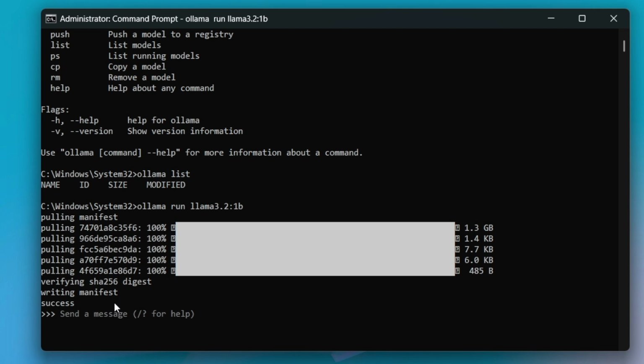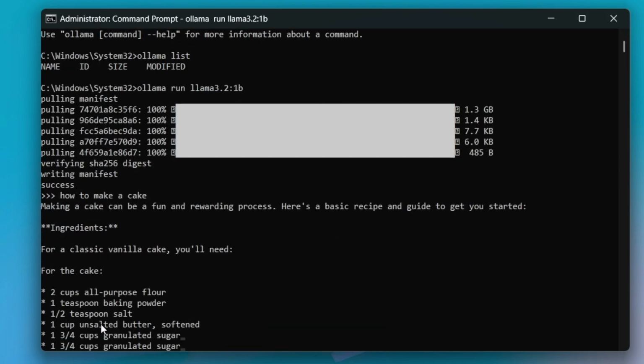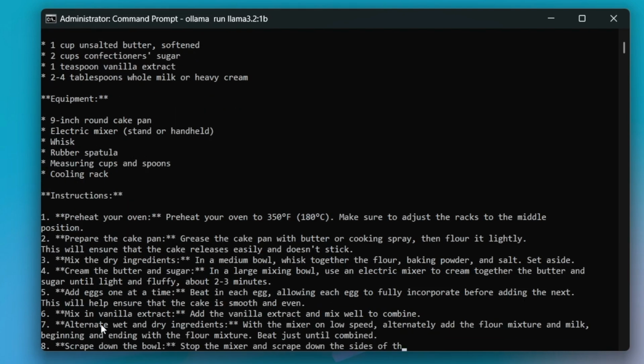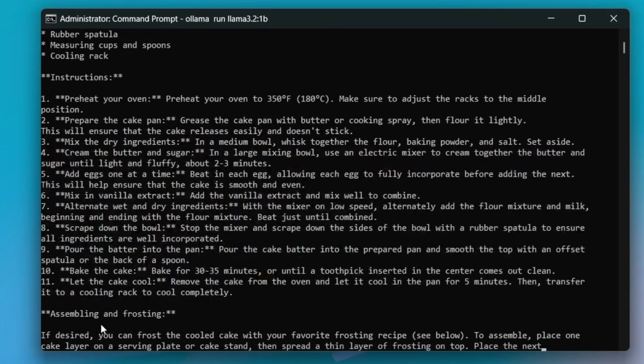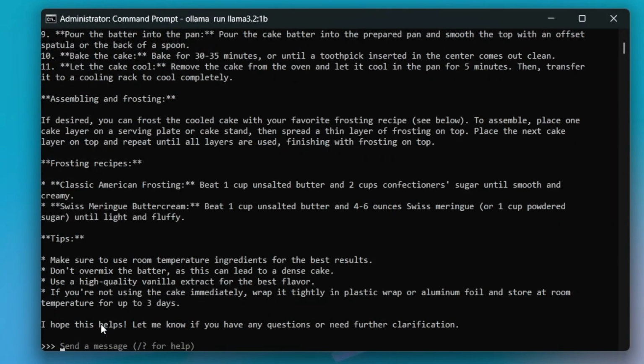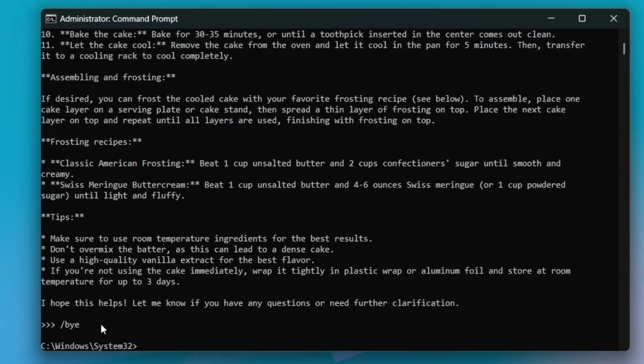Okay, the LLM model has been downloaded successfully, and here it says send a message. If I type any message, it will query the LLM model, like how to make a cake. Here it is querying the locally hosted LLM on our machine. You can see the response is quite fast, which will mainly depend on your machine and the model size. If you want to exit, type /bye and it will come out of the LLM.